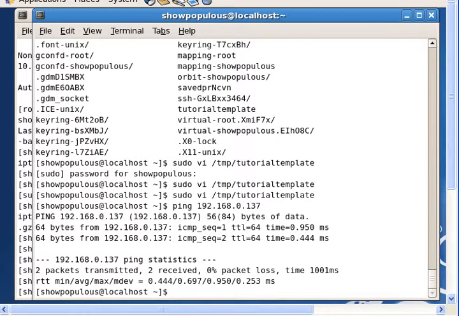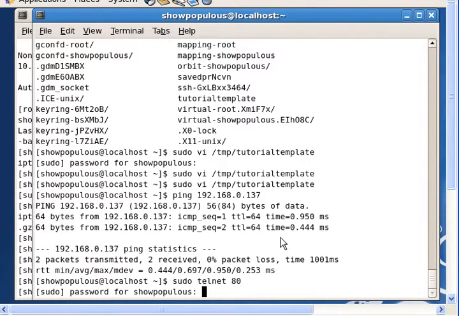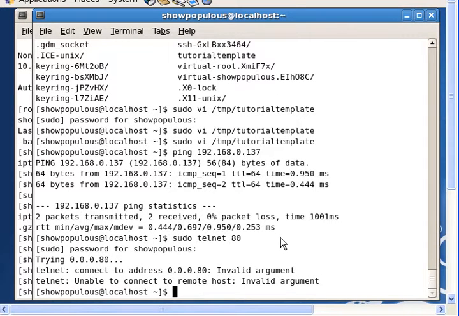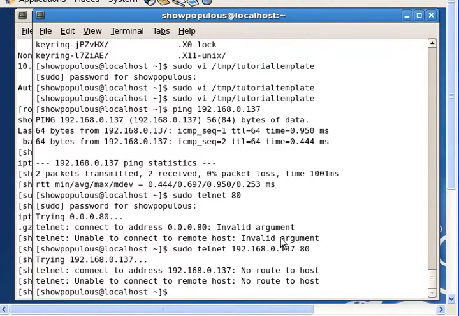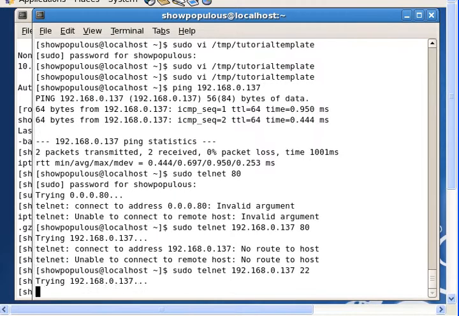So now let's go and test the command. Here's how you test it. You put in telnet and you put in port 80 to see if it is open. Telnet, the web server. I forgot to put in the web server address, 192.168.0.137. So it says no route to host. But if we do another port, here's how you know when it's working.